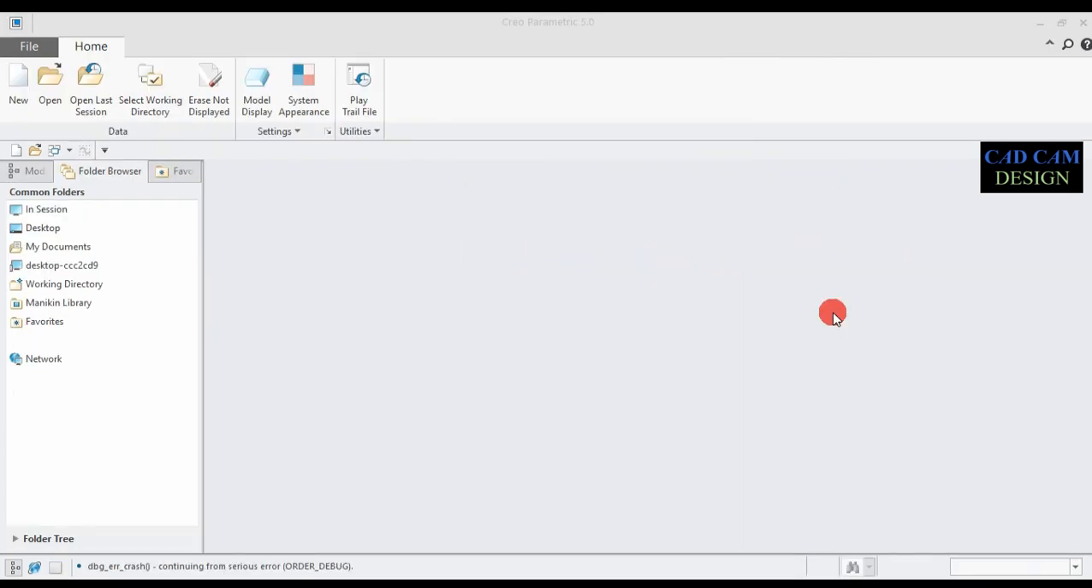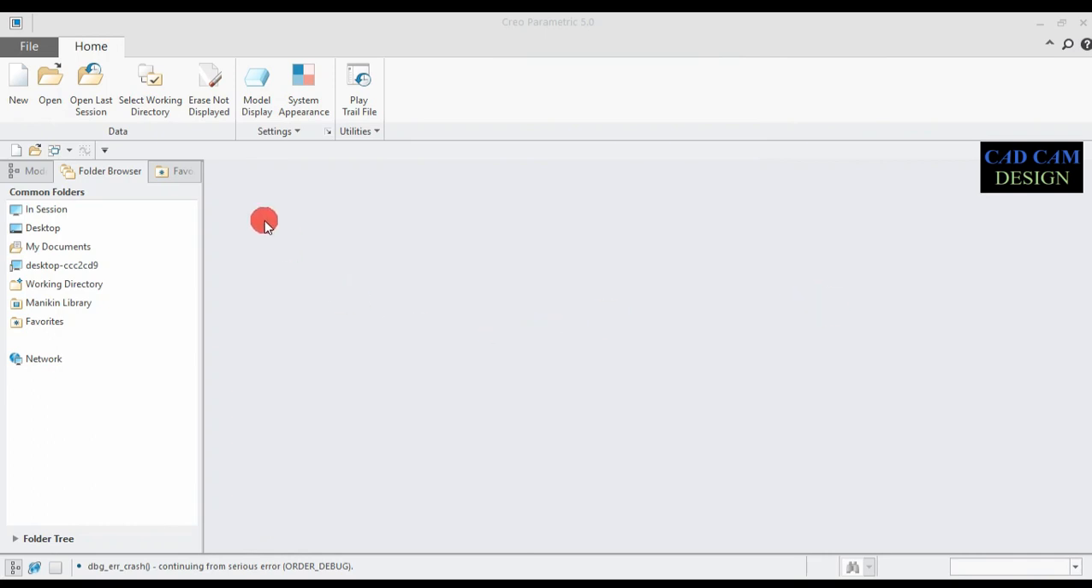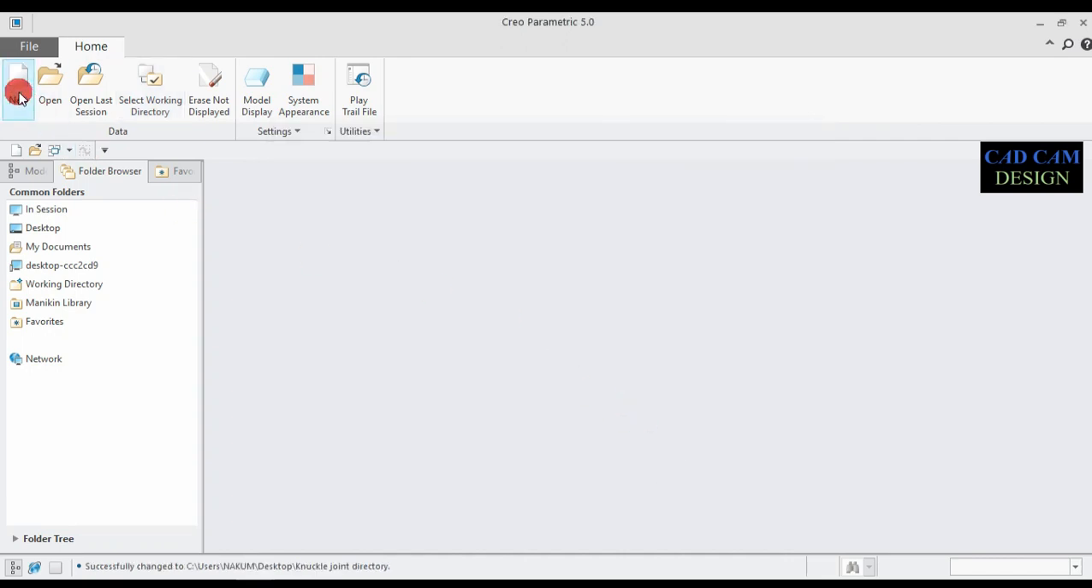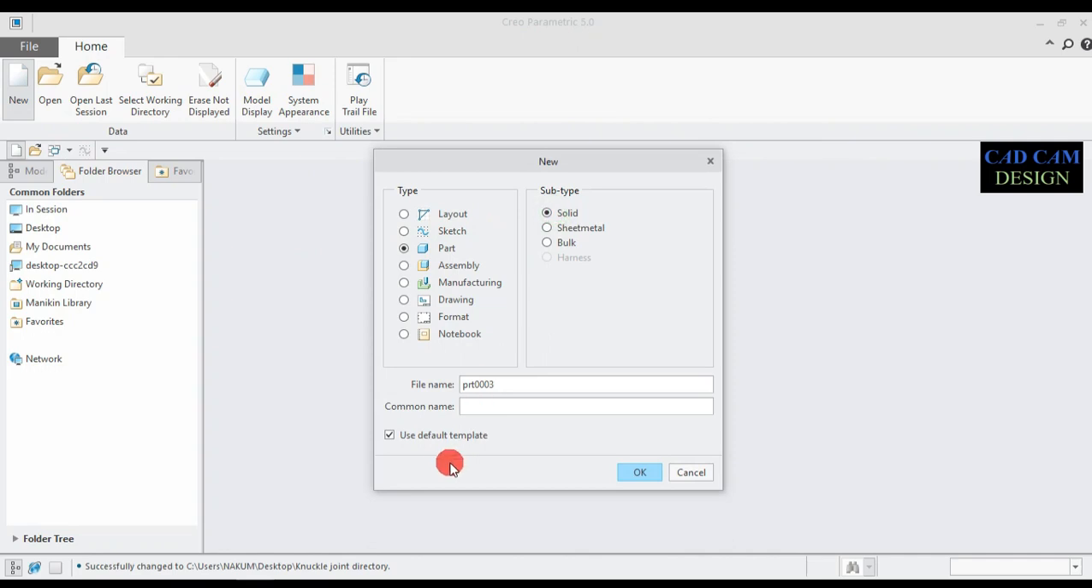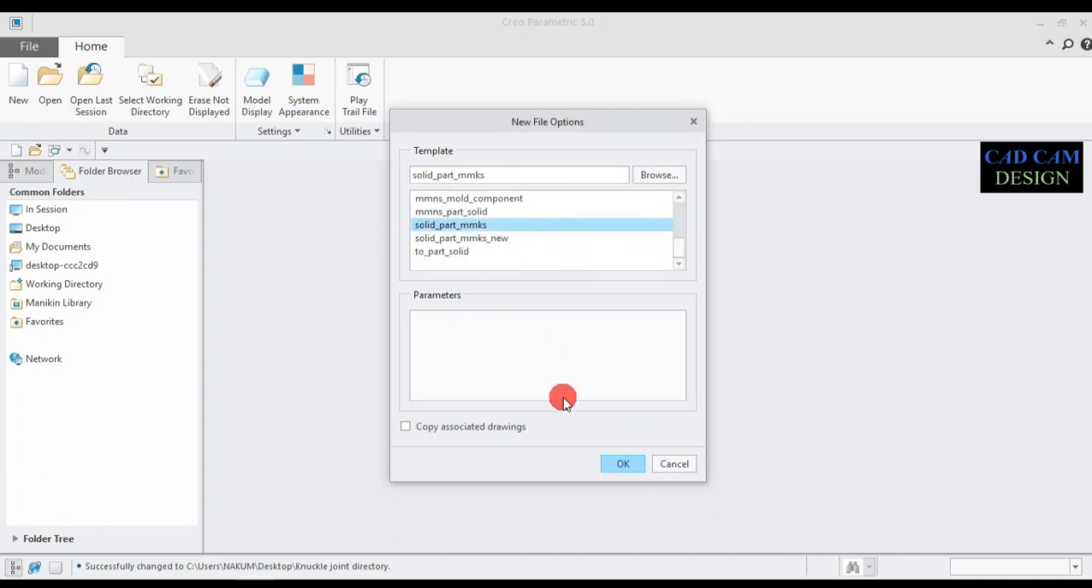Knuckle joint part 2, single eye end. In this single eye end all dimensions are in mm. First of all, same as before, set work directory to our desktop, knuckle joint folder and OK. Now go to select the new part, solid, use default template and common name, single eye end and done. Now scroll down, select the solid part mmks, which means all dimensions are in mm, and OK.